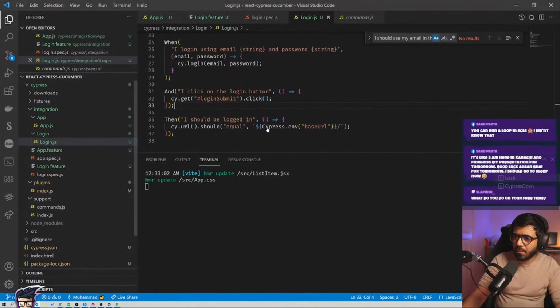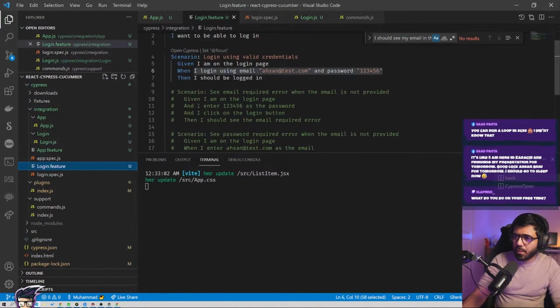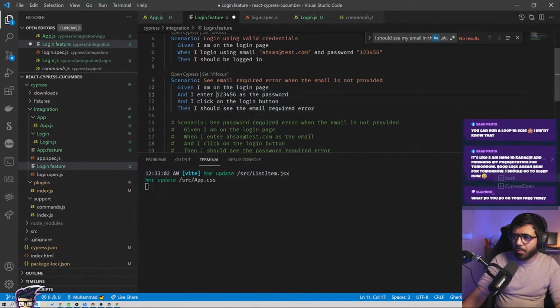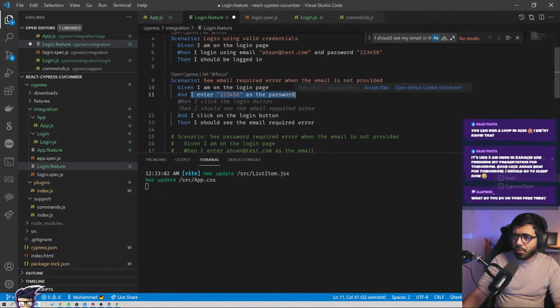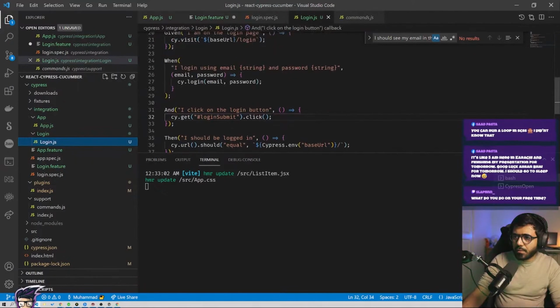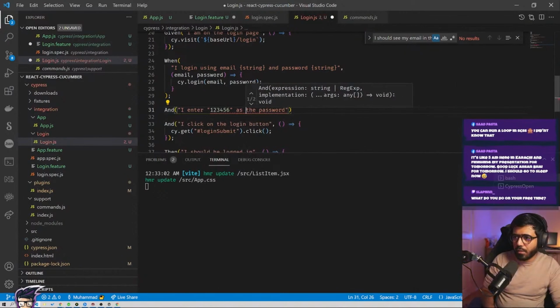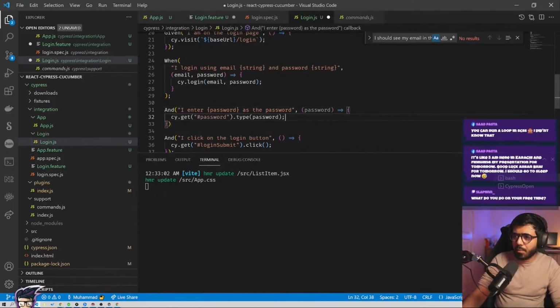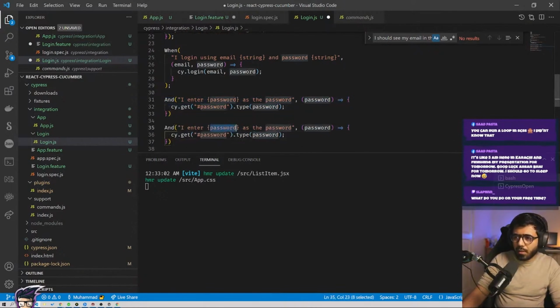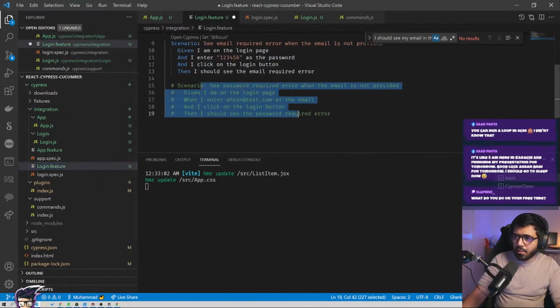Yes. Now with this said, we have to implement the other things. The login feature still has a couple of things. For example, I enter this as password. I'm on the login page and I entered this as the password. Click on the login button. So I need to now implement this and click on the login button. In login.js, is it an and, or I enter this password as the password, and what we do there is we say password dot type password, and I enter as the email address, type email. So this is how it should be.